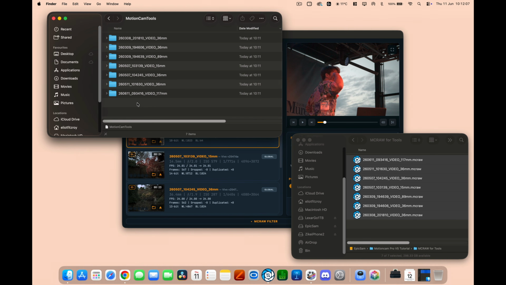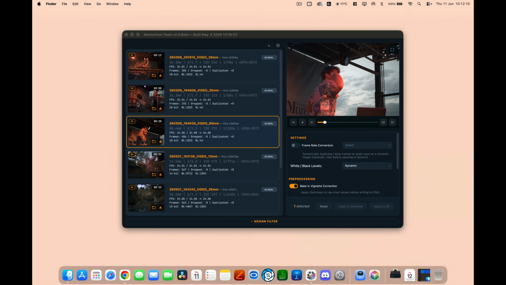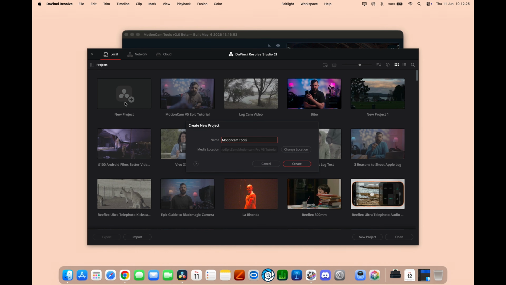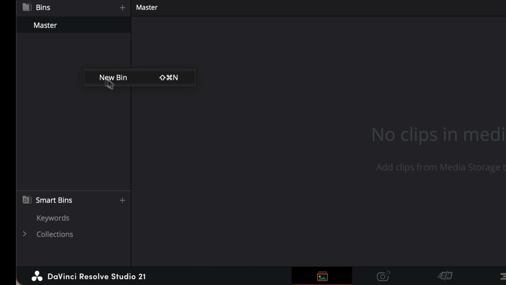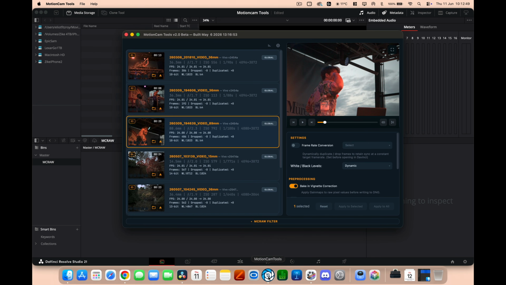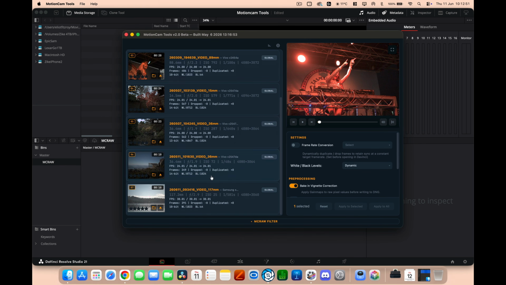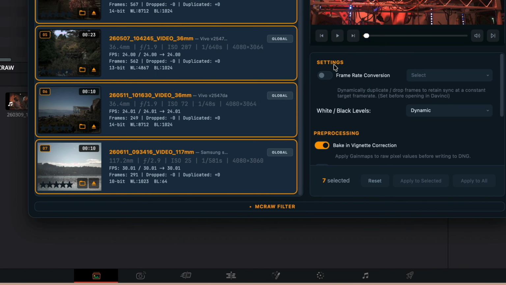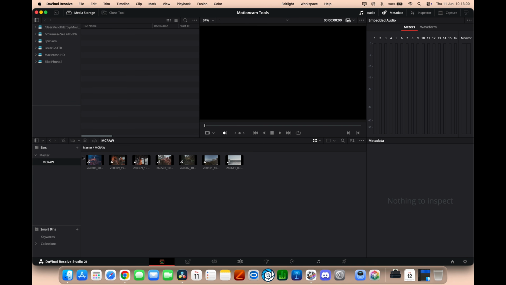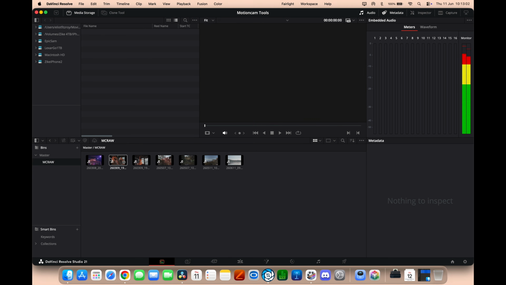For the best RAW workflow, I recommend DaVinci Resolve, which offers both a free and paid studio version. Launch Resolve, create a new project, then open the media page. I'll create a new bin called MCRAW, then I'll return to MotionCam Tools. Select your clips, then right-click on them and choose Send to Resolve Studio. Your clips are imported into Resolve and instantly ready for editing. You just need to keep MotionCam Tools open while you work.